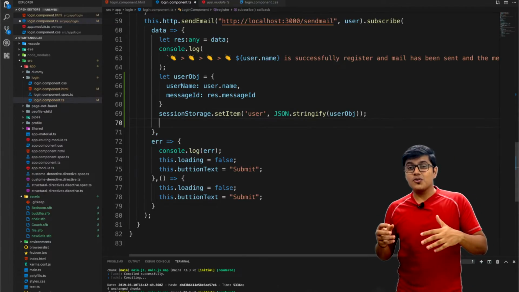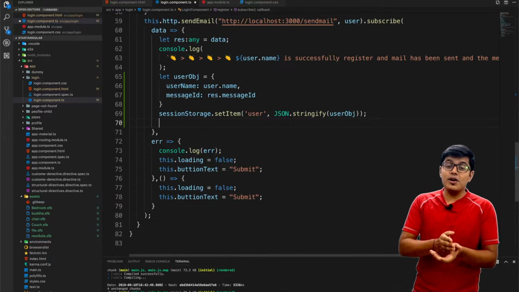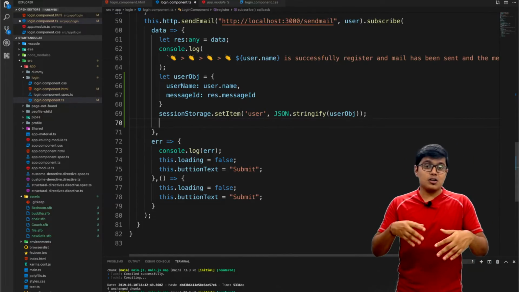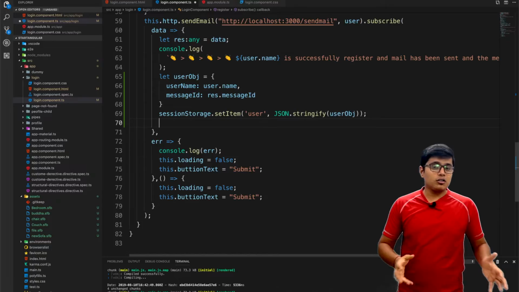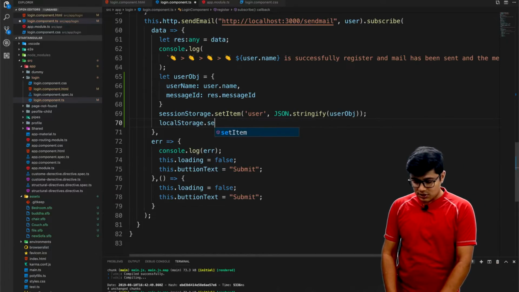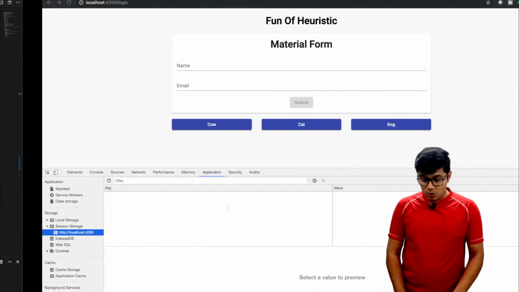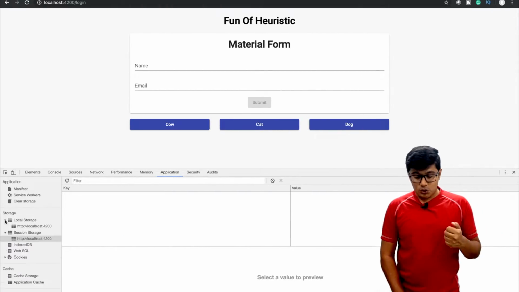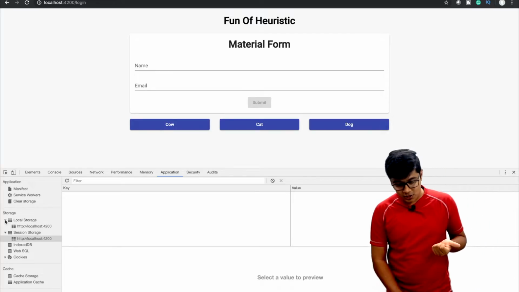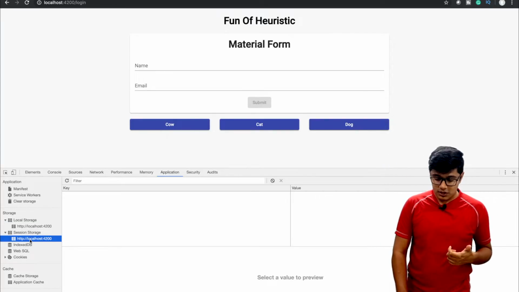The local storage will be active till the user manually clears the local storage or browser data or something. For the local storage, I will just use the same setItem, everything the same here. So now if you go to the browser, I will expand the session storage and local storage both. Now you can check everything is empty.